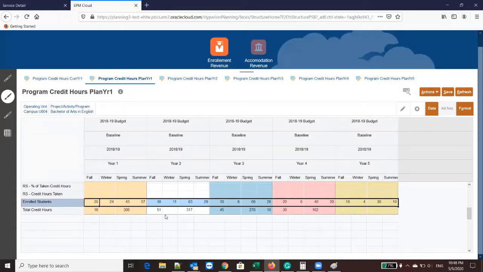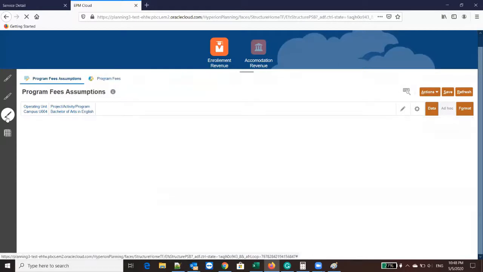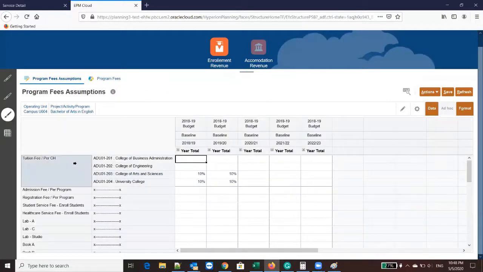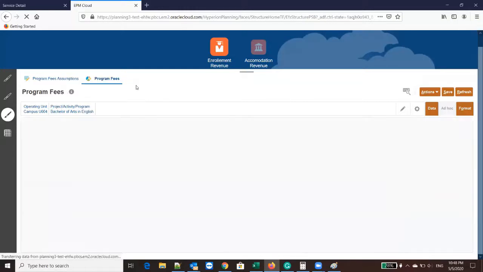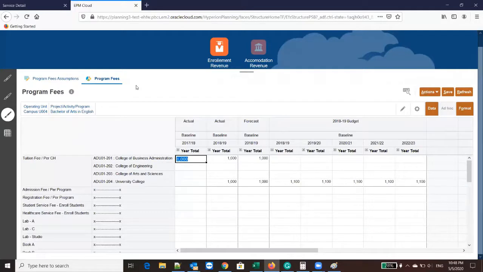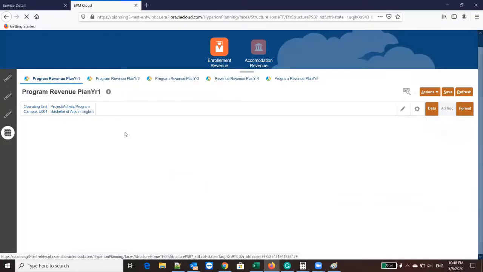So for the second step, I now have the total credit hours, which I will multiply with the program fees per credit hour. So for semester fall, I have 100 credit hours for the Bachelor of Arts in English. I will just multiply it with the program fees. As you can see here, I can also apply an increase percentage. I'm saying, okay, the program fees for the budget year will be based on the actuals with an increase percentage of 10%. So I will end up with the calculation of the program revenue.